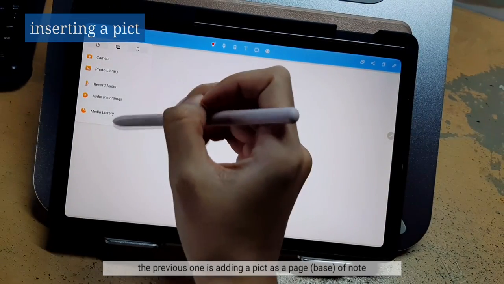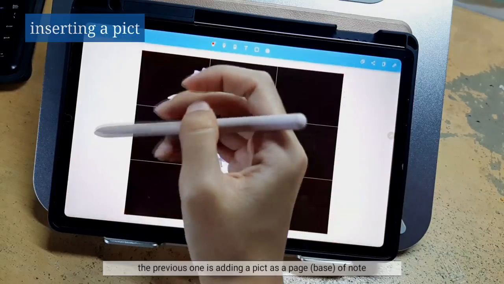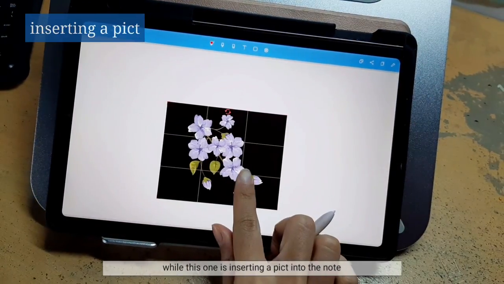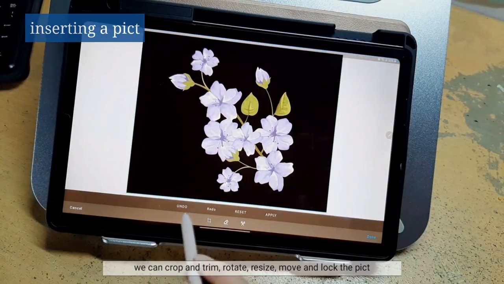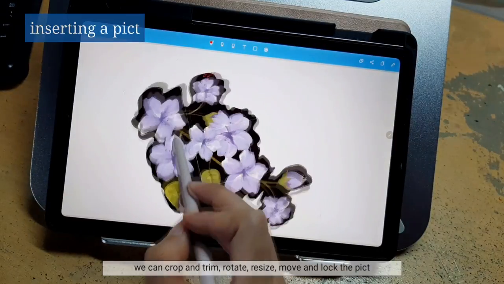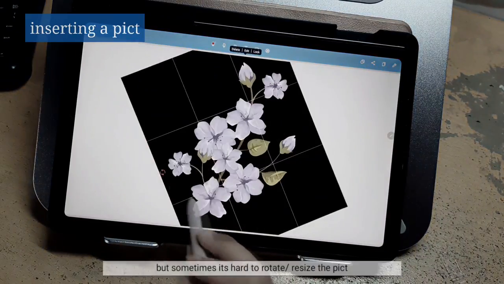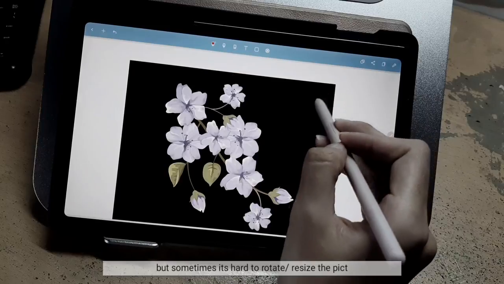The previous one is adding a picture as a page or base of a note. This is inserting a picture into the note. We can crop, trim, rotate, resize, move, and lock the picture. But sometimes it's hard to rotate or resize the picture.